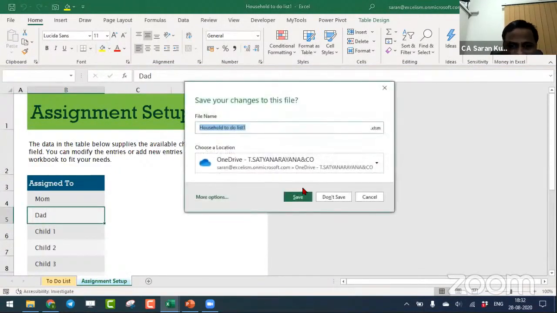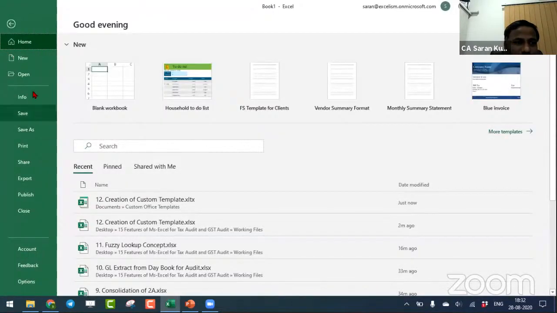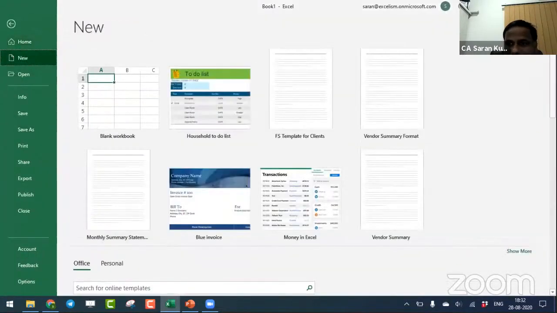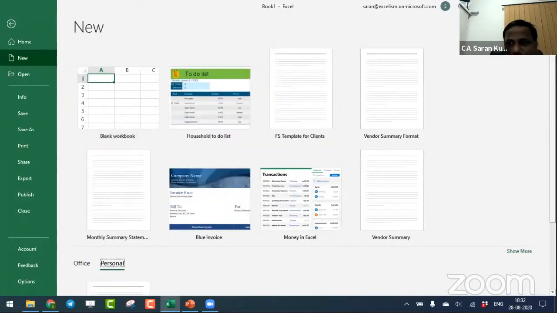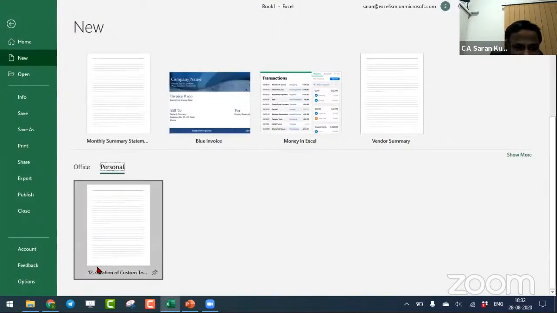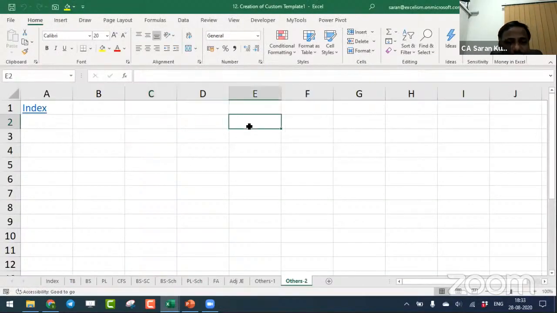But this is not the template I want to use. What is the template I want to use? If you go to New, this is the Office section, meaning all the Microsoft Office templates are there. Personal means all my templates are there, whatever I have created. Just now I have created one template called 12.creation custom list, custom template. You double click this, see, that template will come. You can start filling the data, save it, close it.